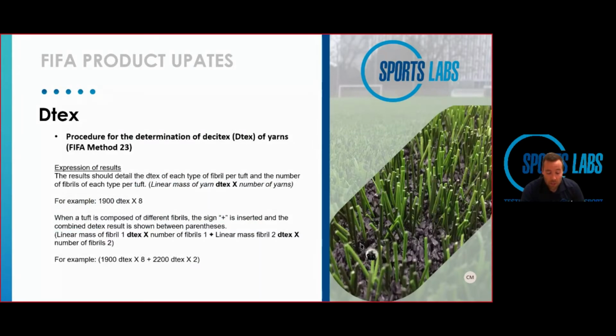Another change to the manual has been an amendment as to how dtex is declared and reported. The traditional way for declaring this has been the total dtex per tuft, for example 15,200 dtex. We are now being asked to declare and provide dtex results per fibre or strand in a tuft, and note how many there are of each colour.